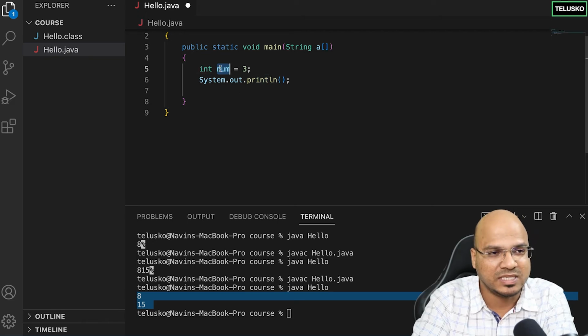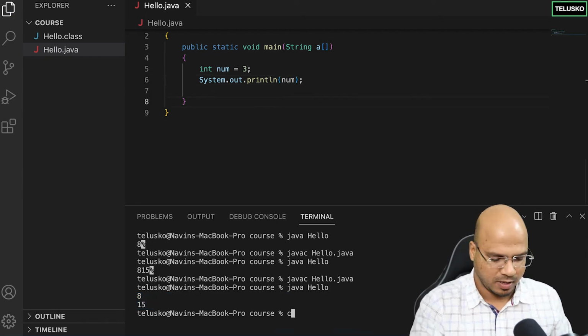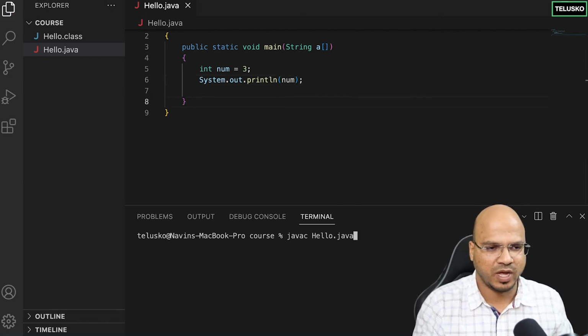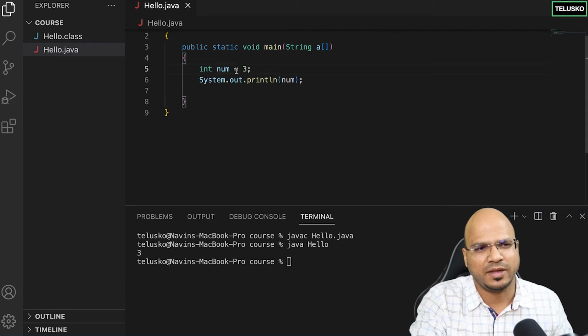So this is num, which is a variable, and then we can print it now. Let's only print the value, that's it, nothing much. I will just save. Now once you click on save, you have to compile the code and run the code, and you can see we got 3. Okay, cool. So now can I create more variables?